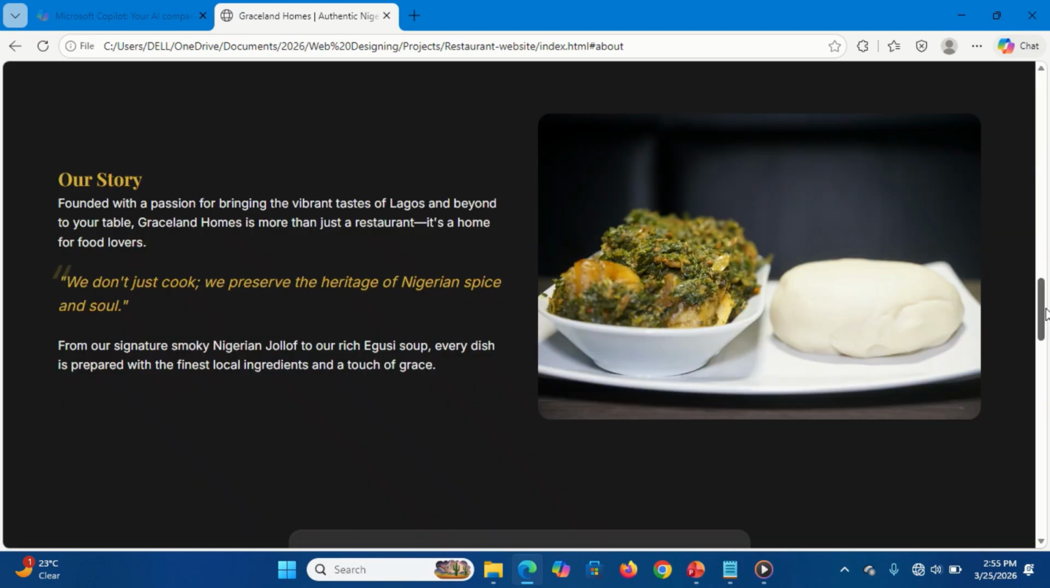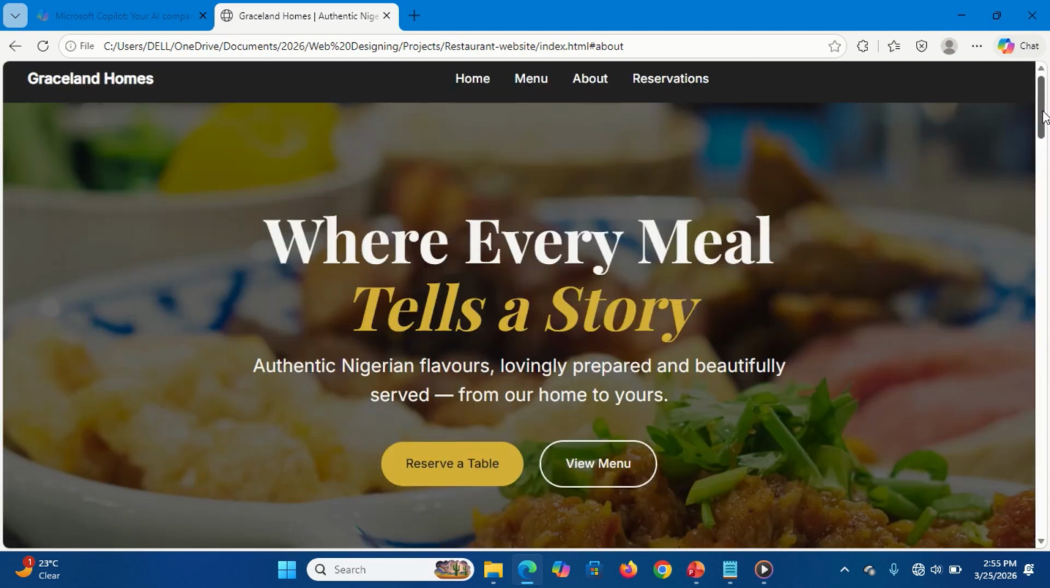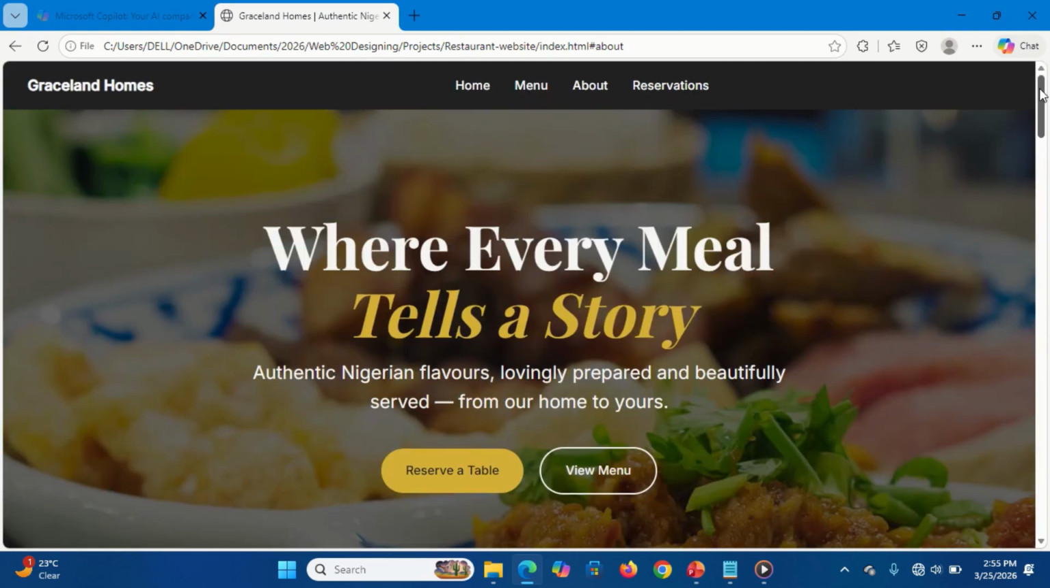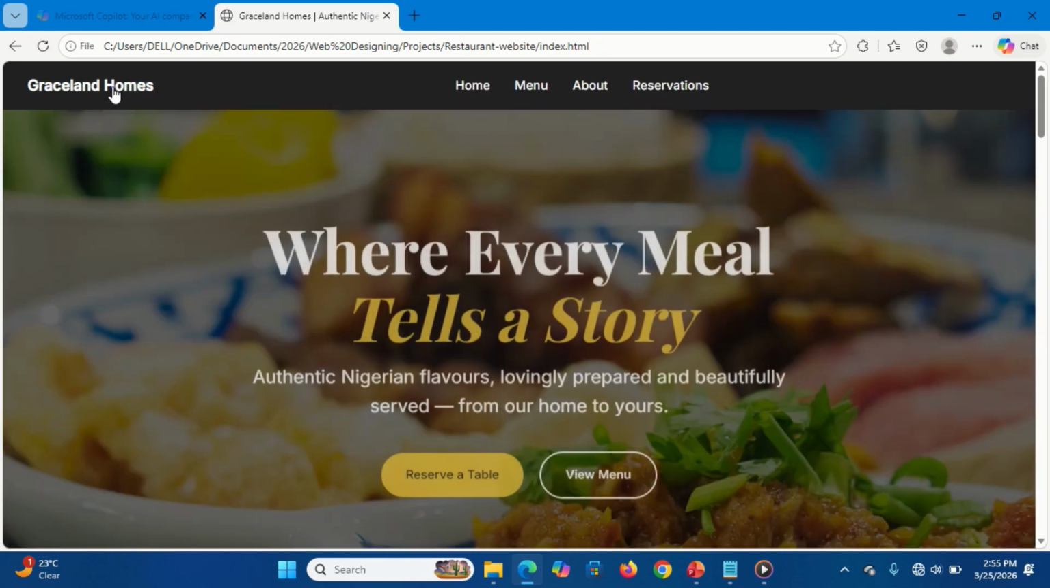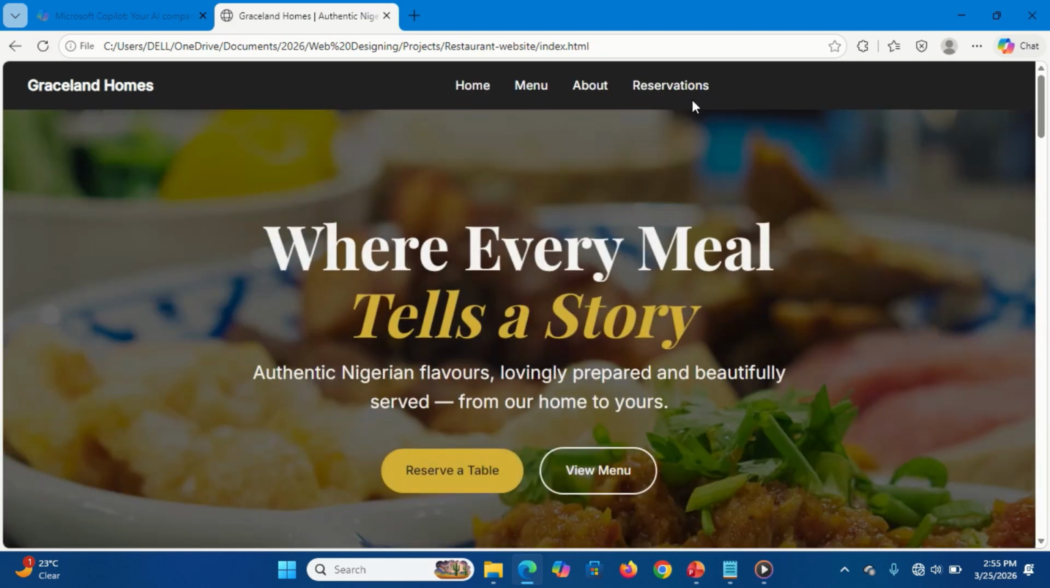We're talking smooth scrolling, a Bento-grid menu gallery, container queries for responsive design, and a working reservation form. By the end, you'll have a site you can actually hand off to a client or deploy today. Let's get into it.